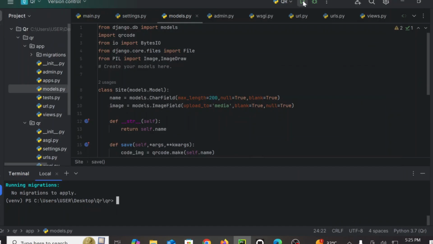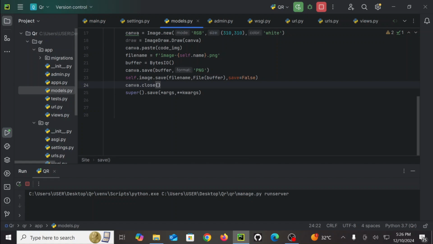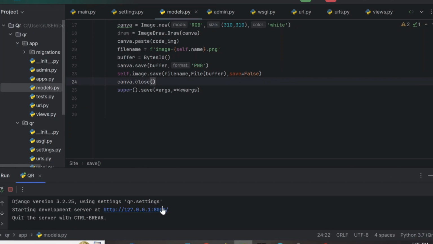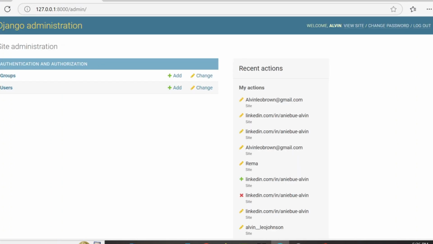Okay. Then you can run your server from here. I like running my server from here because I use PyCharm. That's my editor. So let us wait for the server to run. I don't know why it's taking time, but let's just give it time. Okay, our server is running now. Okay, let's see. It's blank. We don't have anything here. Let's just go to the admin.